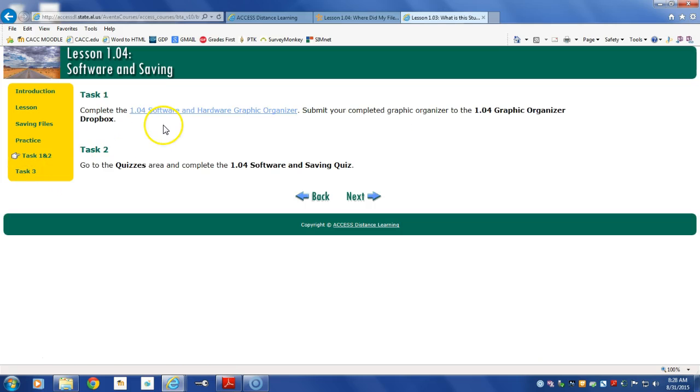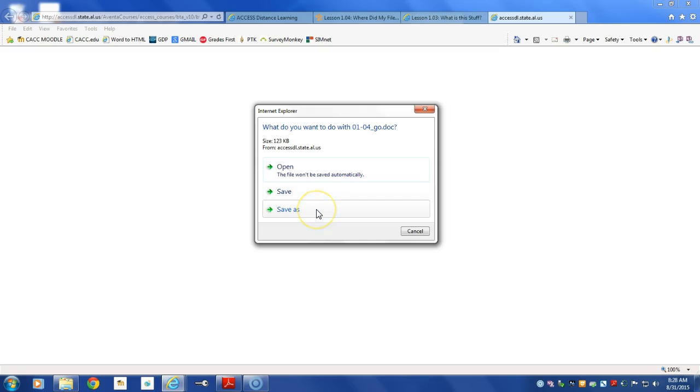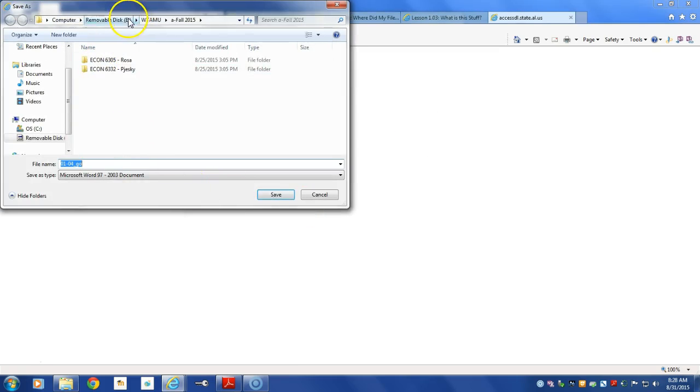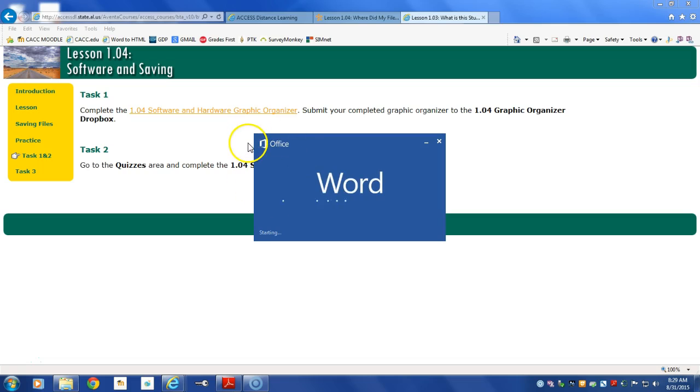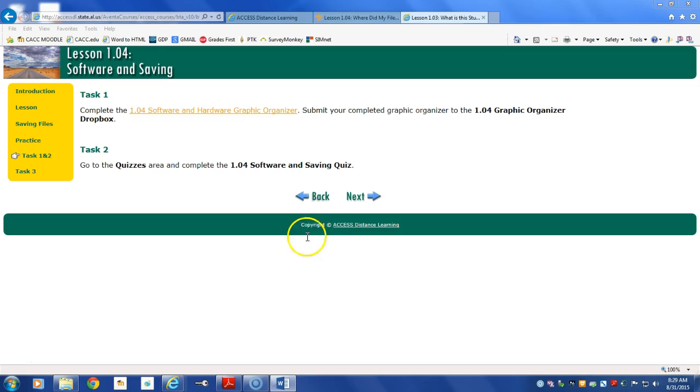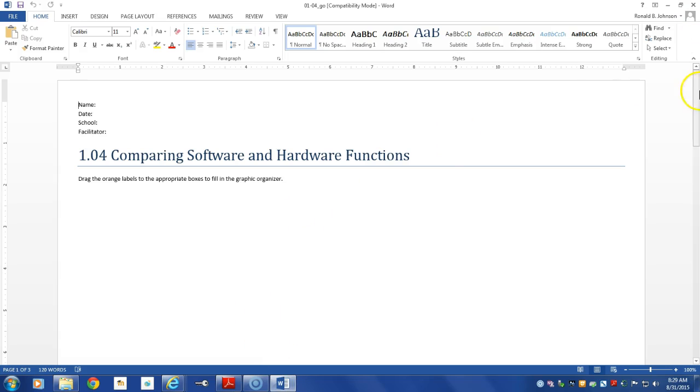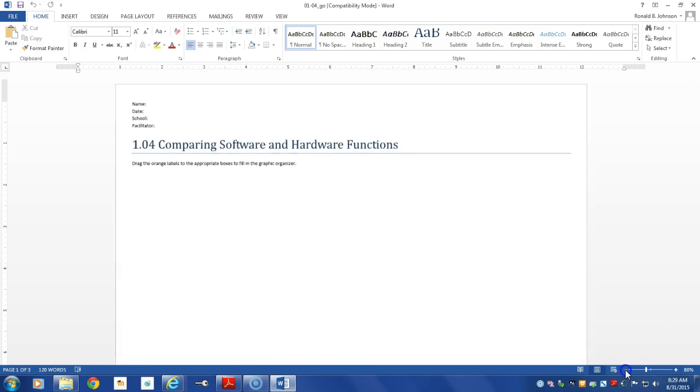Your first task is to complete the 1.04 software and hardware graphic organizer, and what I'm quickly going to do is download this file. I'm going to put it right here in our Access folder, and open this file up so that you see what it looks like, because this one can be a little confusing. And again, this is for the 1.04 software and hardware graphic organizer sheet. Let me view out of this a little bit.